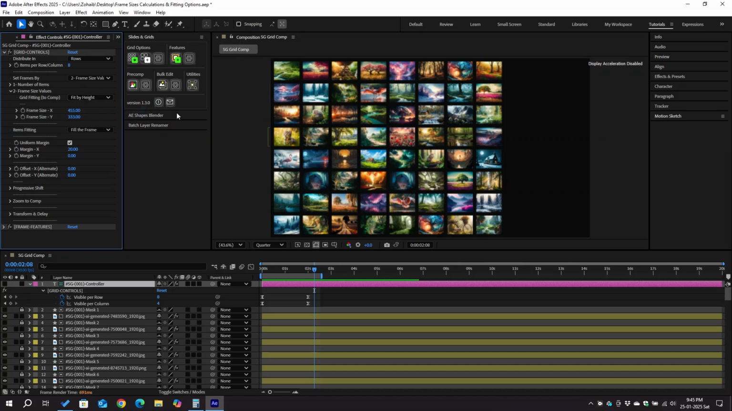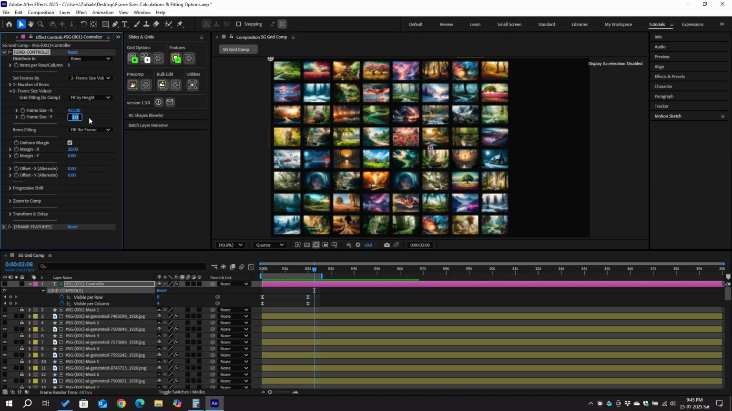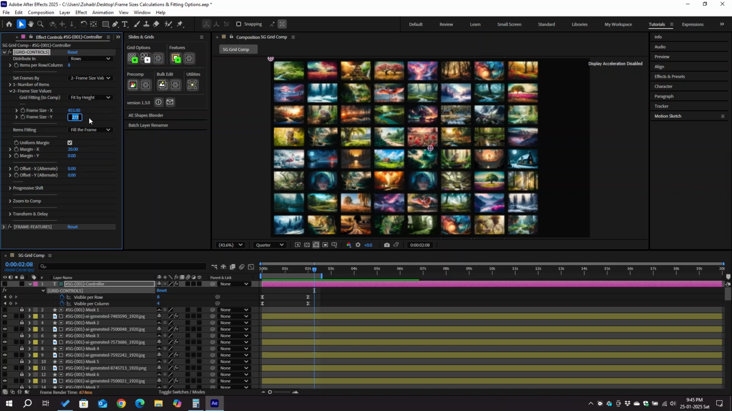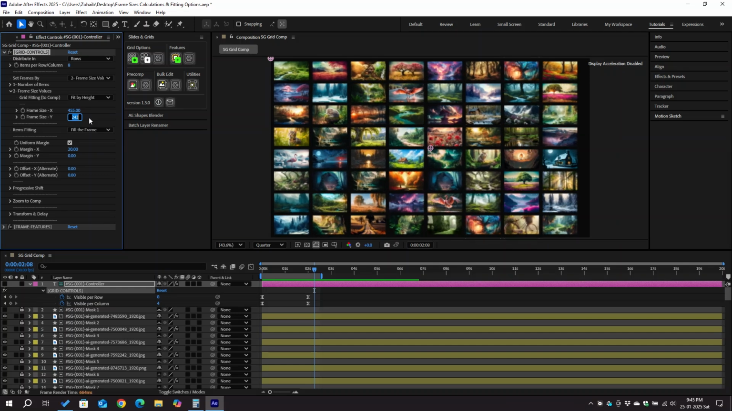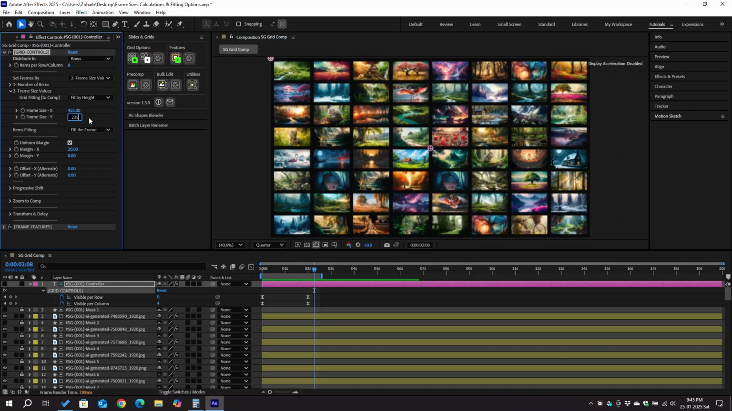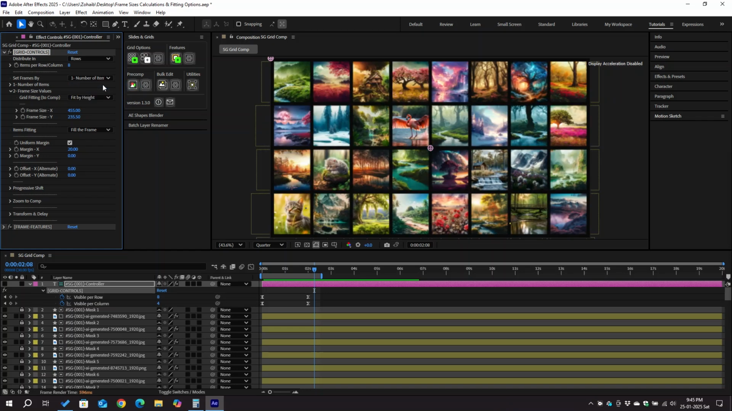In fit by height method, horizontal margins are included in the grid fitting. So you may need to adjust the frame X or Y size value to fit the items horizontally. I will decrease the value until the margins fit inside the composition. Now these are fitting properly. Now let's look at the items fitting options. These options apply to both the frame size values and the number of items methods. I will set the margins to 5 for clarity.